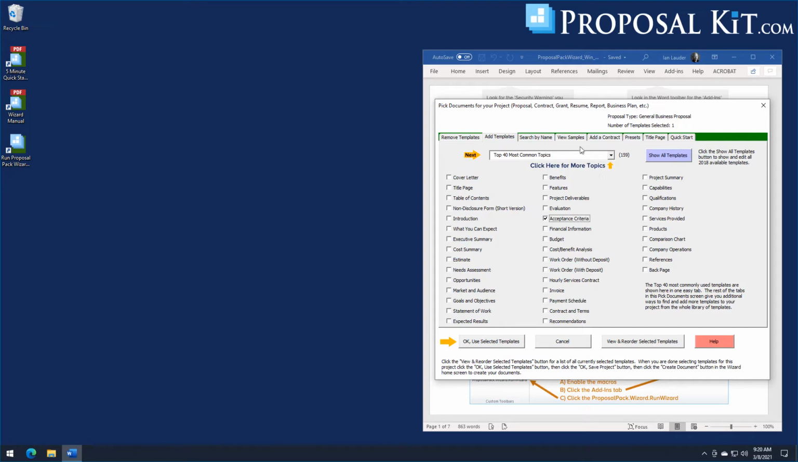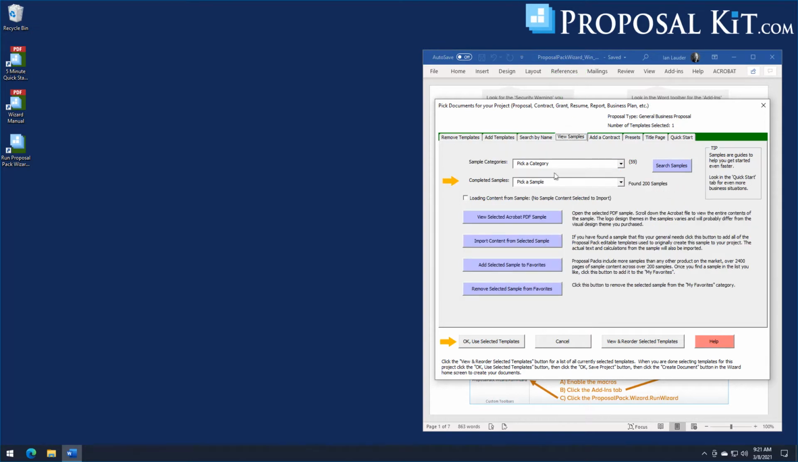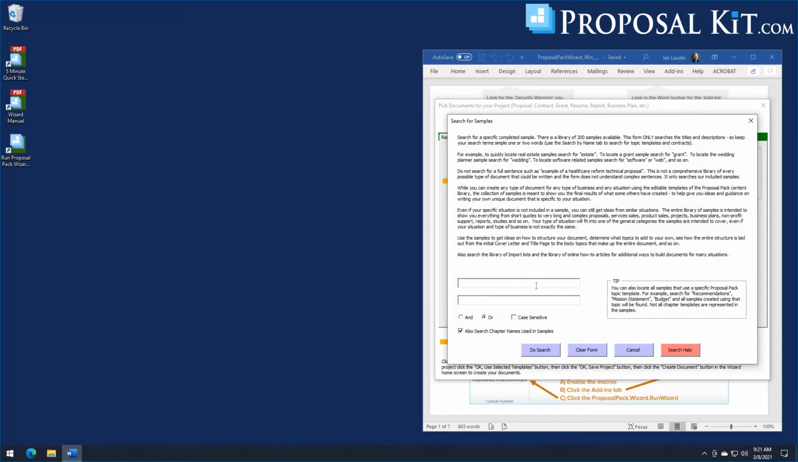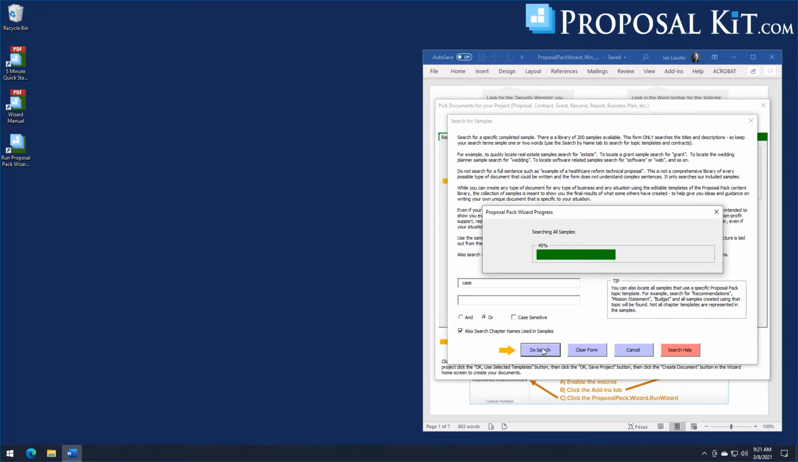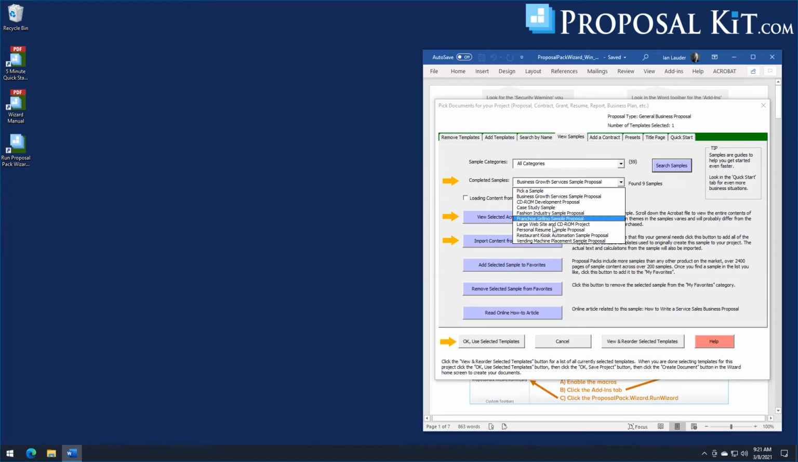Now, if you want a pre-made set of chapters or a sample, you can click this View Samples tab. There's hundreds of included samples in each proposal pack, and there'll be one case study example. So we could just do a search on the word case or case study. And you see this case study sample. Now we can open the sample and take a look at it. Sample's a PDF, and then we can import the actual chapters and content from this sample.